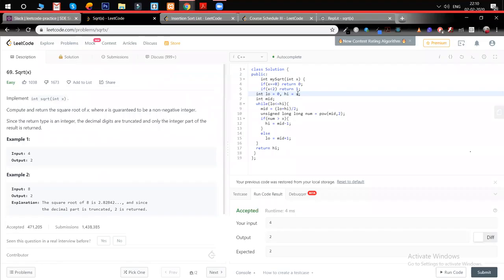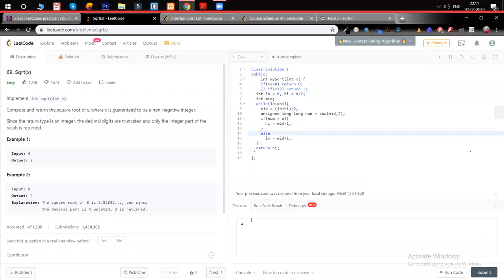If x less than 2, yes. Okay, you can comment out the fourth, fifth line here, high equal to x by 2, and put input equal to 1. Yeah, I'm just curious.